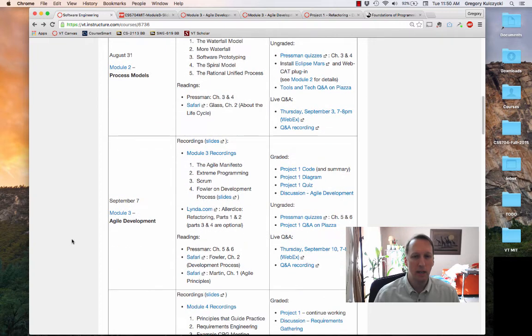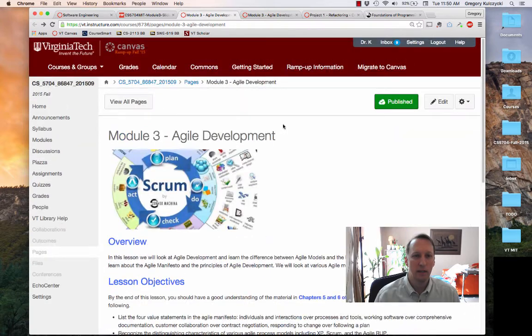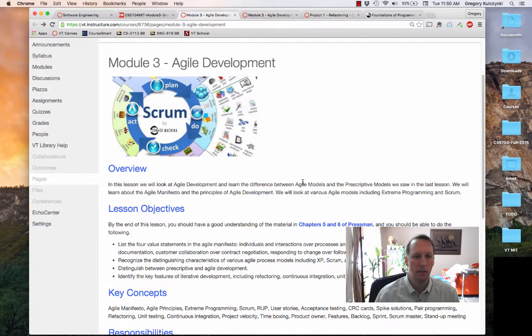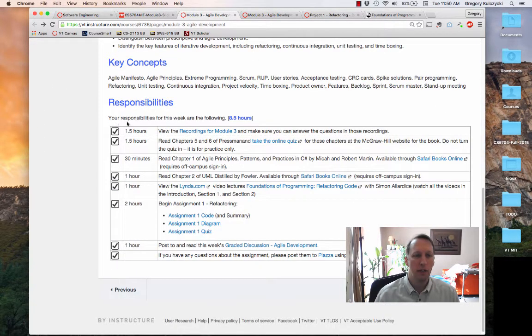Let me take a particular week here. Module 3, Agile Development. So this is week 3. And you can see, you can click on this module. Let me bring that up in another tab. Okay, here is the module for Agile Development. We've got a little overview, some lesson objectives, concepts, and then I've got the responsibilities. And this is basically a duplicate of what is on that homepage.